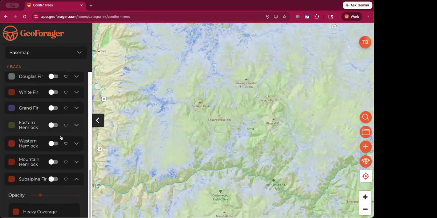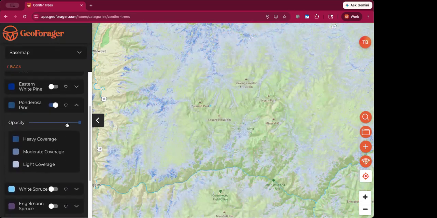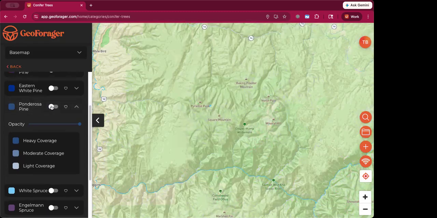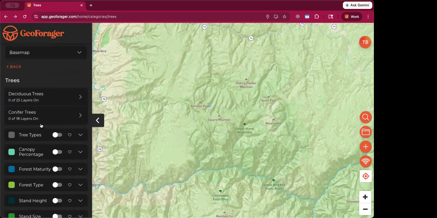Okay, we still have one tree species on. Which one is that? Oh, the ponderosa. Let's turn that off. Okay, and you can see we'll go back. These are the trees by species.